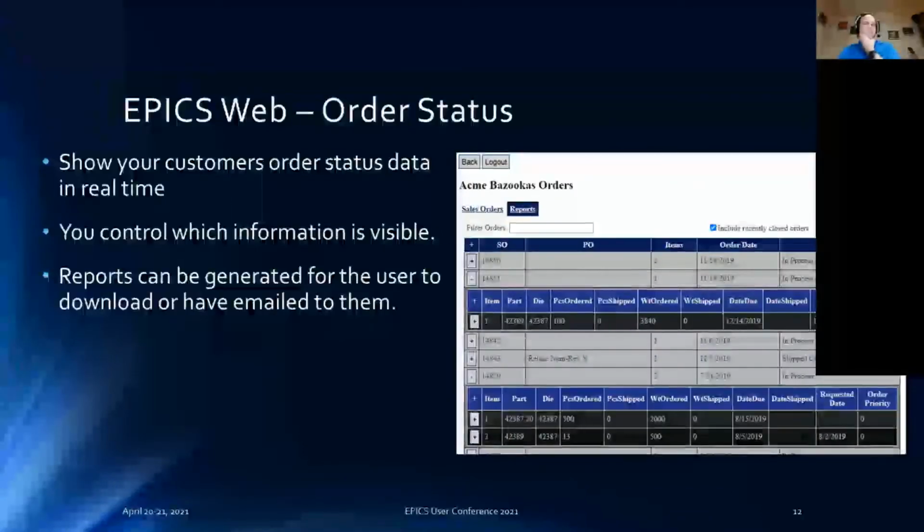So what does it actually do? Well, there are two things that EPICS Web lets you do. The first is it works to show order status, and it will show that order status data in real time. You create a login for your customer. Your customer will log in and they will see their orders, and they can see details. They can drill down and see how many pieces they ordered, how many pieces have been shipped so far, stuff like which die it was when they ordered it, when it's expected to come in, and all of that.